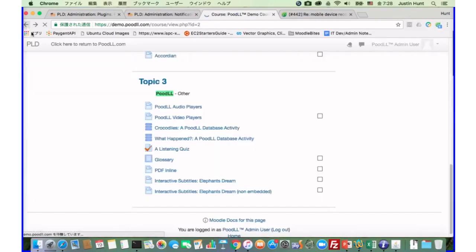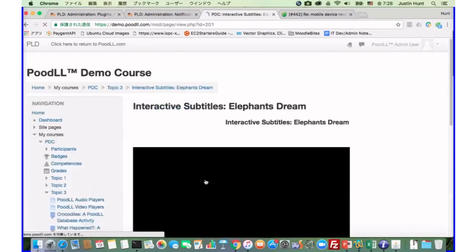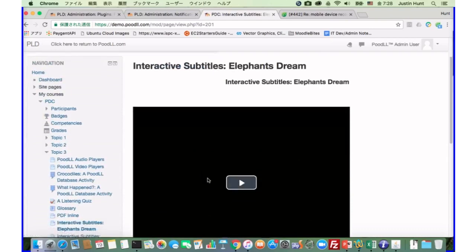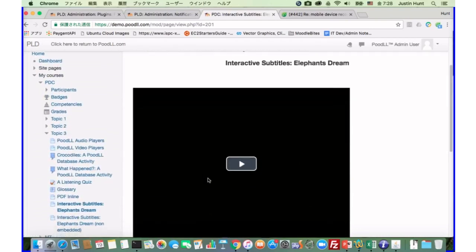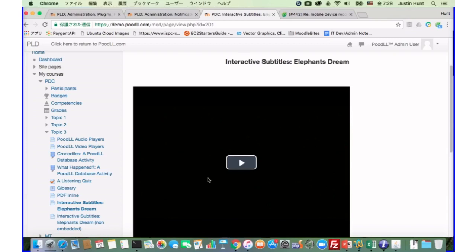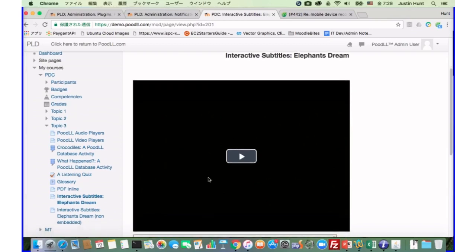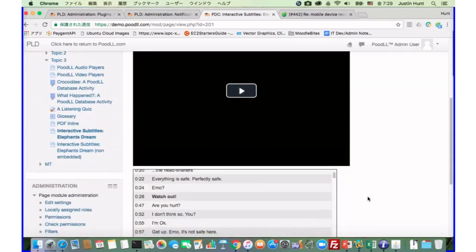Here's an interesting use of the player system. I've set up an interactive subtitle player using video.js. This is the Elephant's Dream video, which you probably would have seen. It's kind of an open source poster boy for what you can do with some of the rendering tools that are available in open source for making videos. But beneath that, the subtitles are displayed as an interactive transcript.